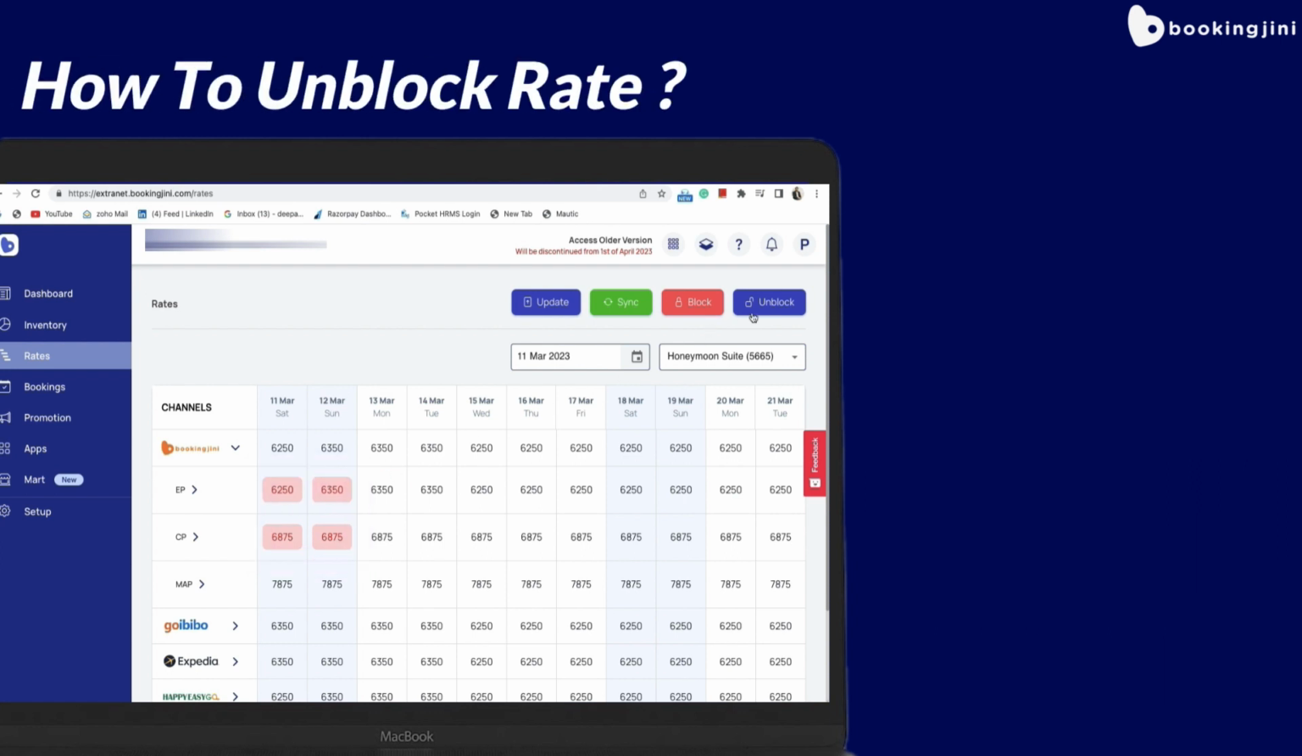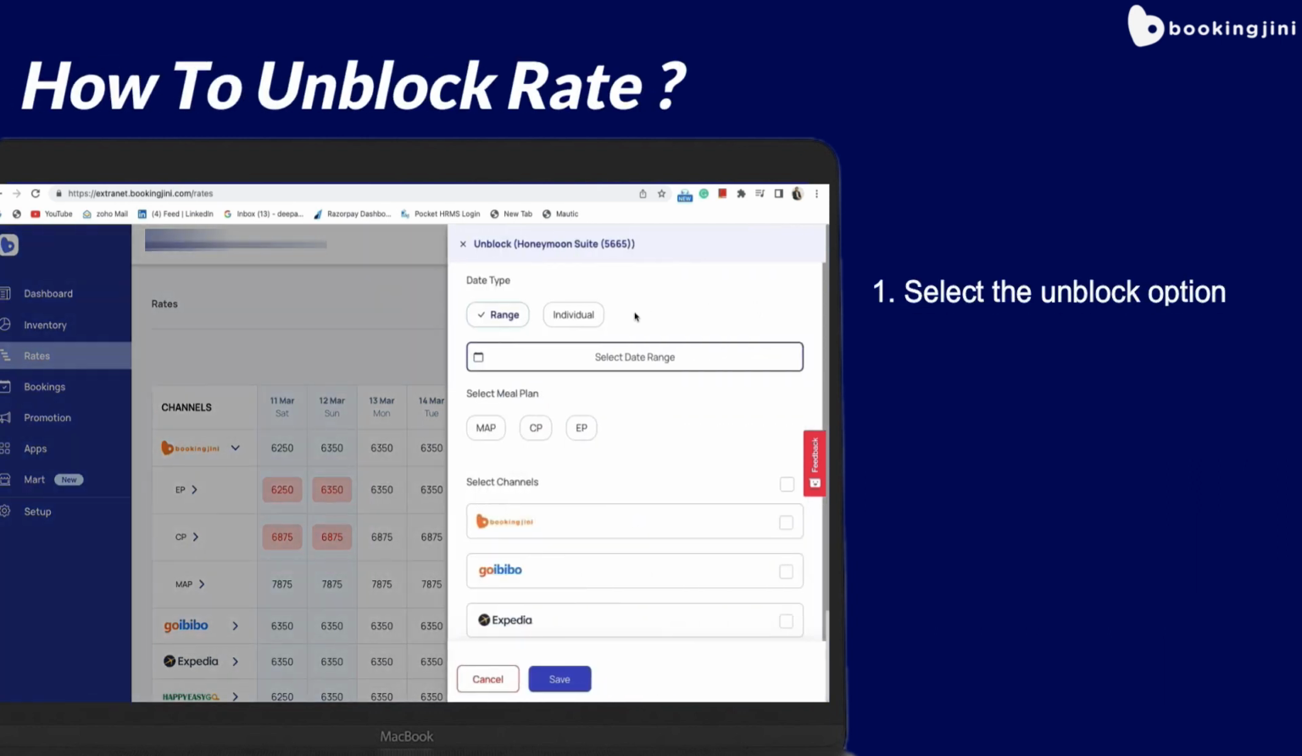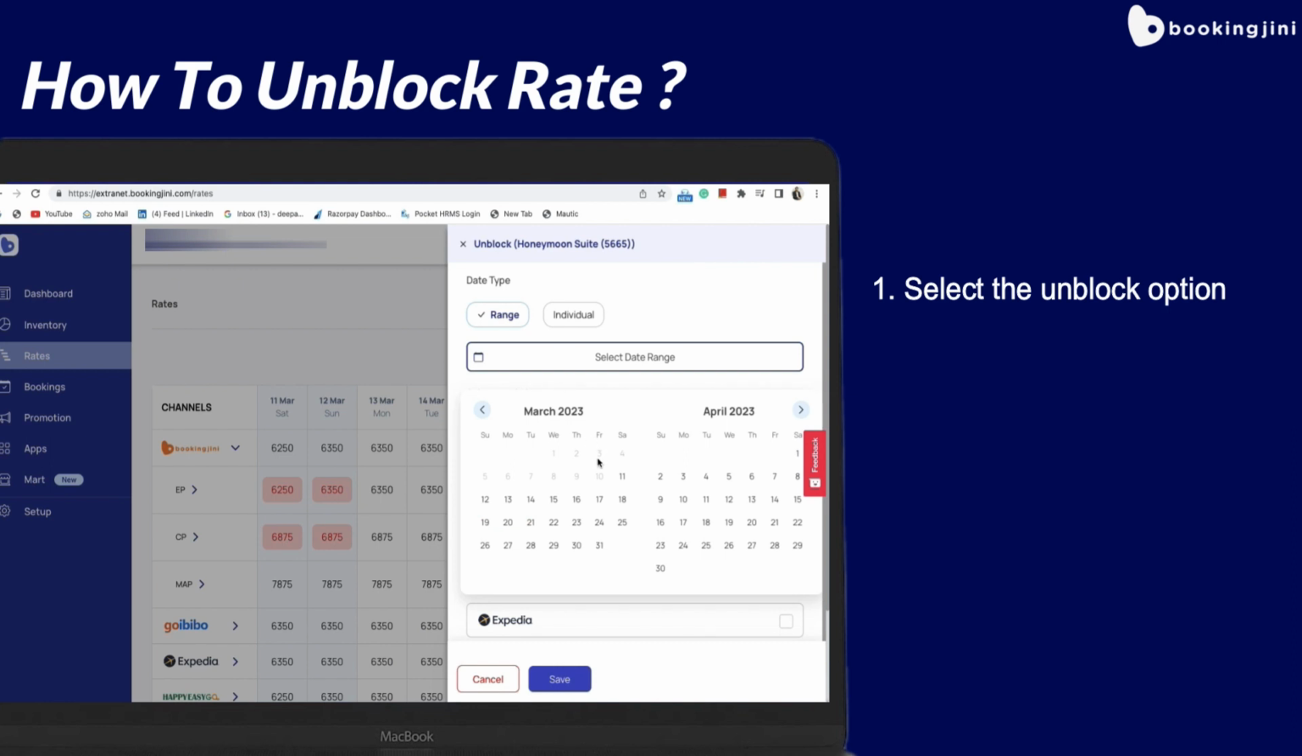To unblock, select the Unblock option. Choose the plan same as selected before, and after selecting the channels you can see the rates have been unblocked.